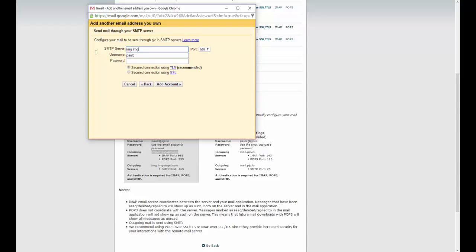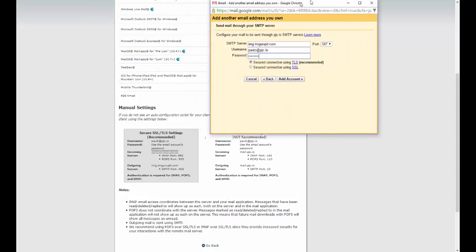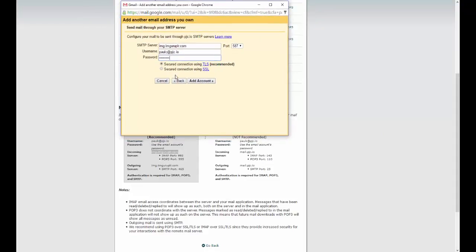img.imguruplr.com. Again, I'm referencing what they gave me when they said set up your email client setup. My username is again going to become my email address. And then the password is going to be what I set up. And then let's see here, secured TLS, that's the recommended setting that we're going with.